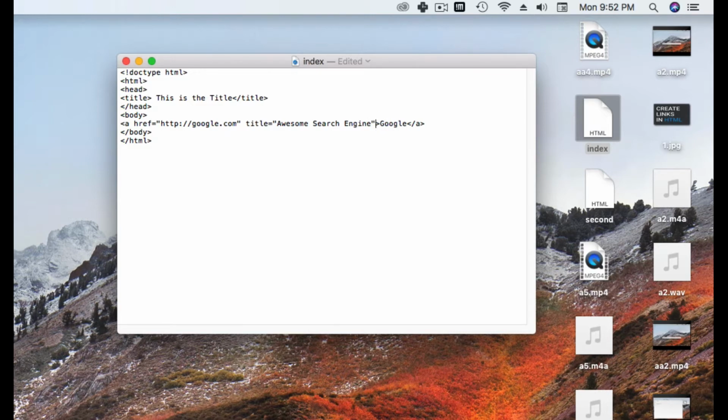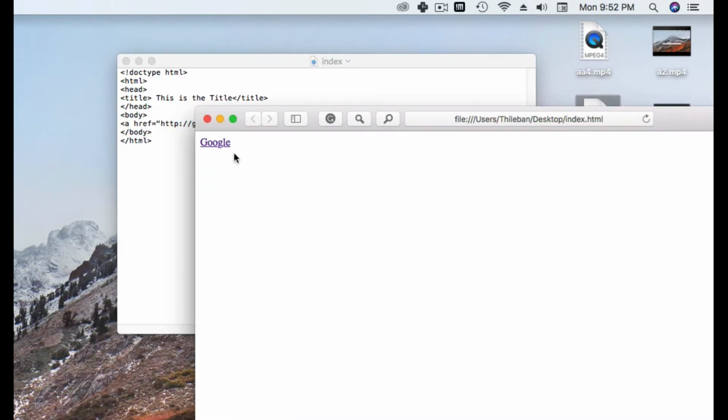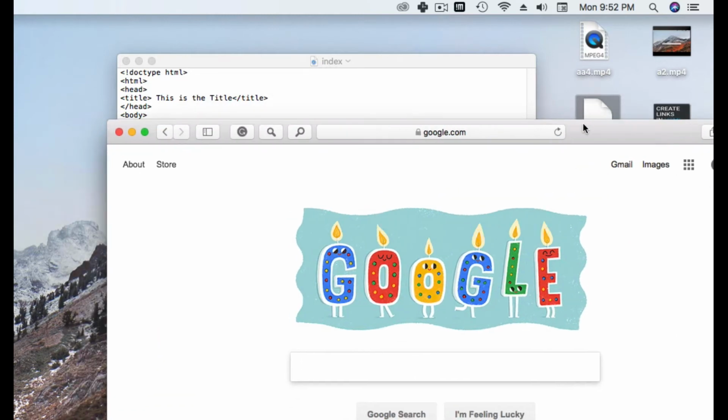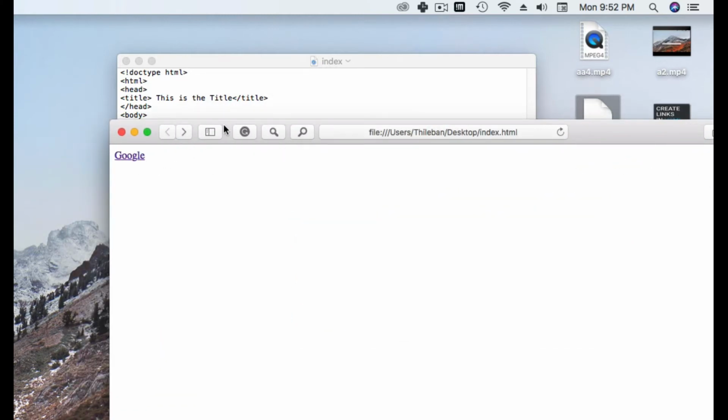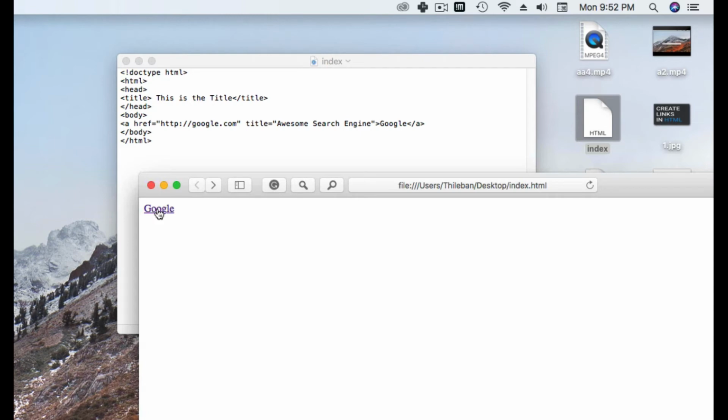And file serve. Now let's run this, and if you bring the arrow to this link, that's going to show the tooltip. Now you can see it shows awesome search engine. That's how we can add tooltips to a link. Now we have seen how to add a link to a website, how to add an email link, and also how to add tooltips.